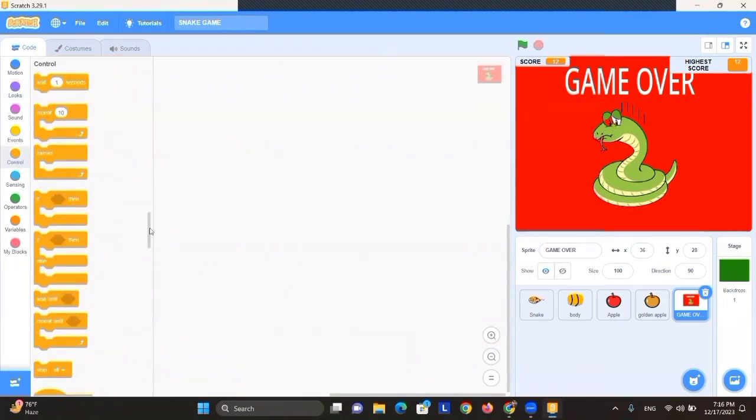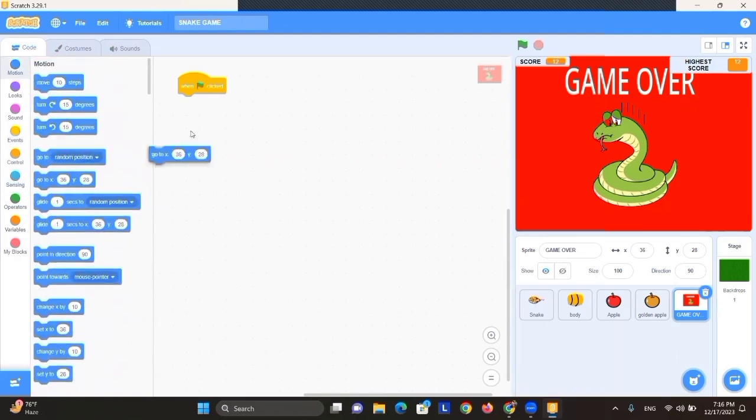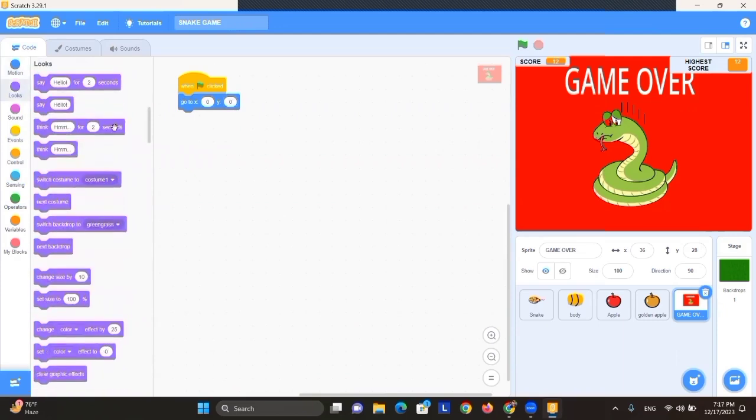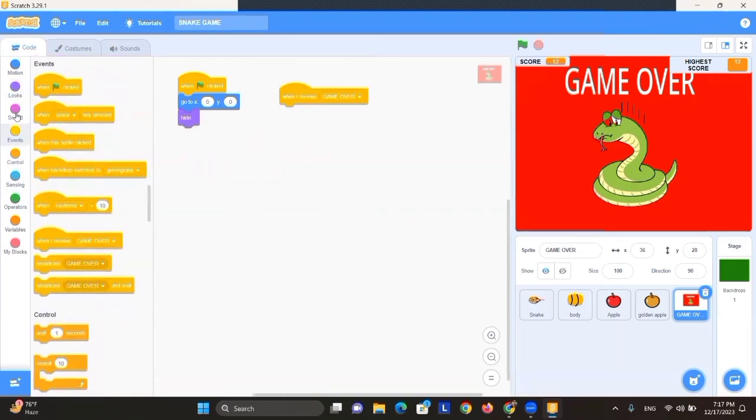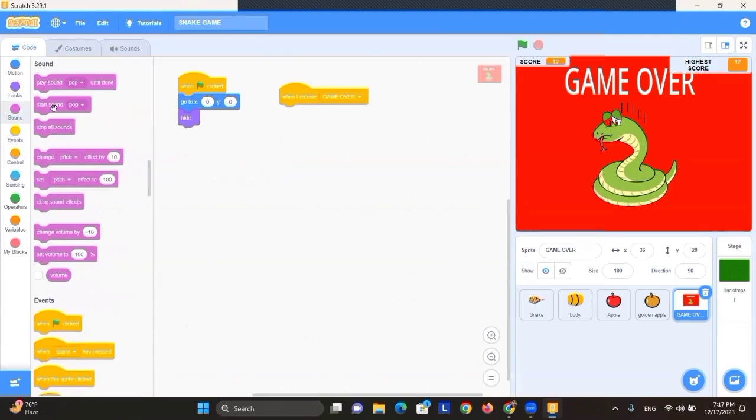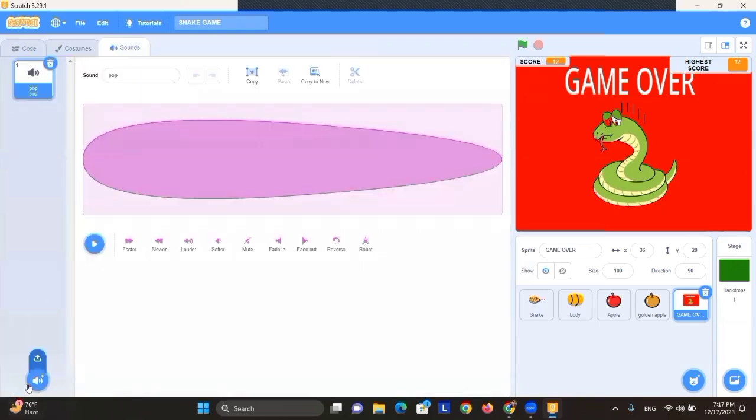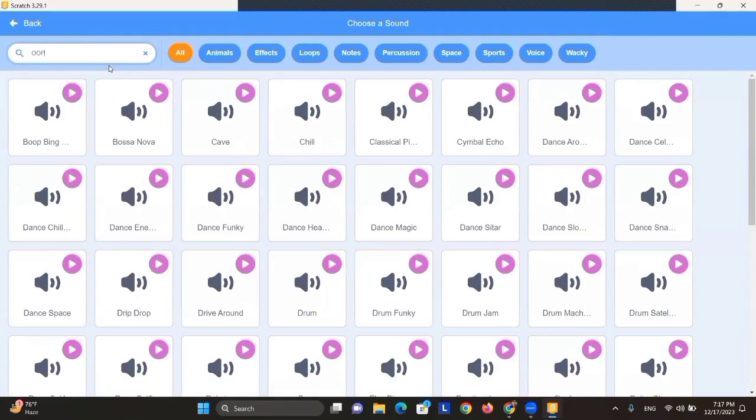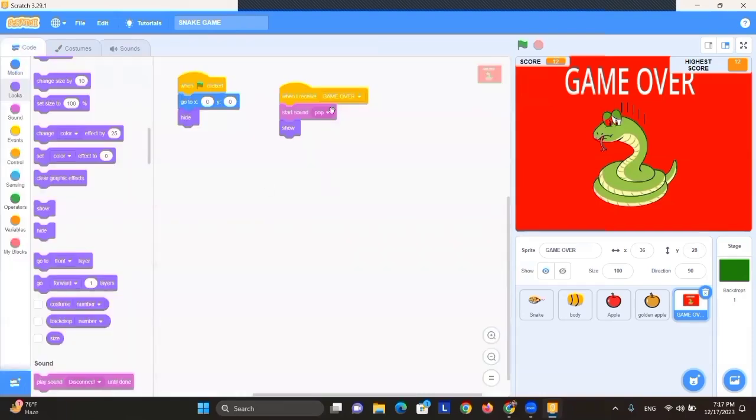So when the flag is clicked, it is going to go to x equals 0 and y equals 0. And it's going to hide. When I receive game over, it is going to show. Because this screen is only going to appear when the game is over. And we also have to add some sound for the ending of the game. So let's select the sound of disconnect. Yeah, this is where the game is over. So when the game is over, it's going to show itself.